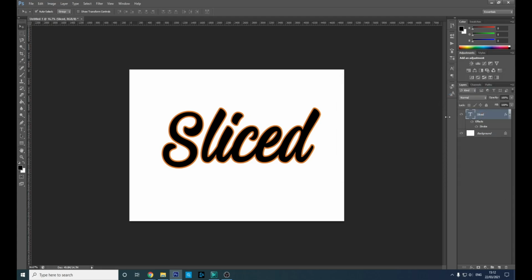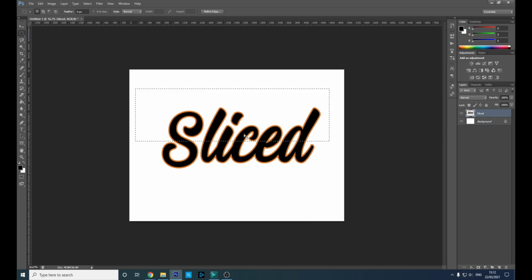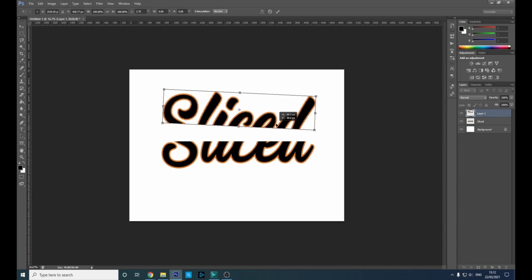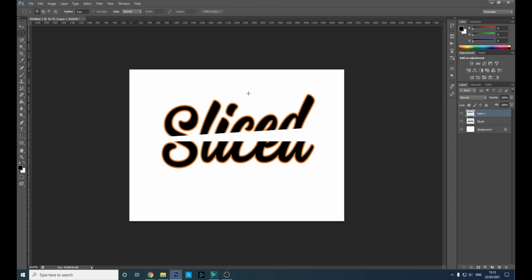Now to slice it in half, we need to rasterize, and we're going to use the select tools, and then let's just rasterize all of that so it's one layer, and then we're going to layer via cut. What that's going to do is take the selection, cut it from its original layer and paste it on a brand new layer, so we've got just that half. And then all you do is Control and T, you can transform it, move it around, reposition it how you want, and that's how you slice your text.